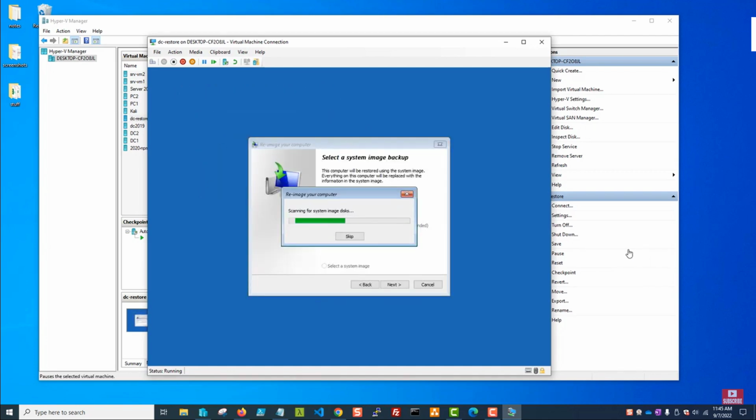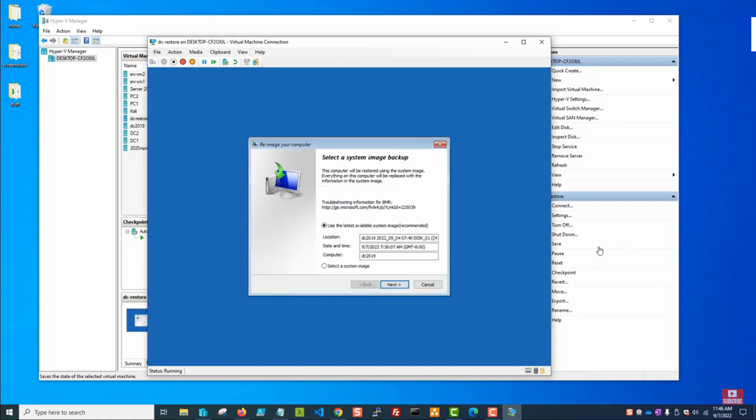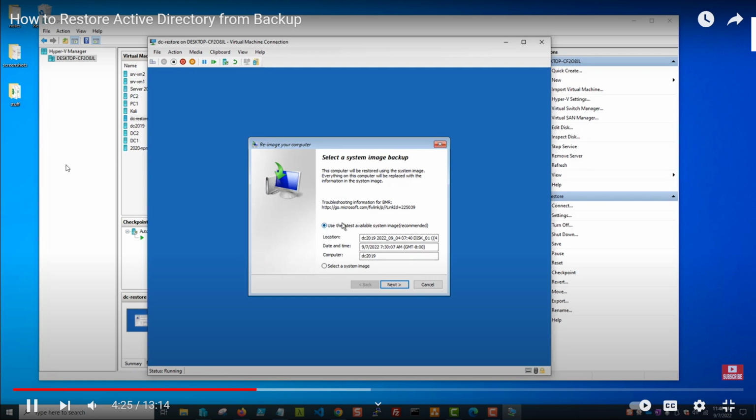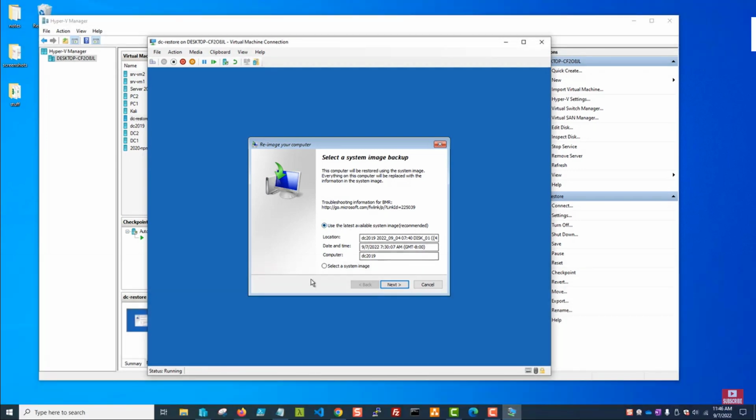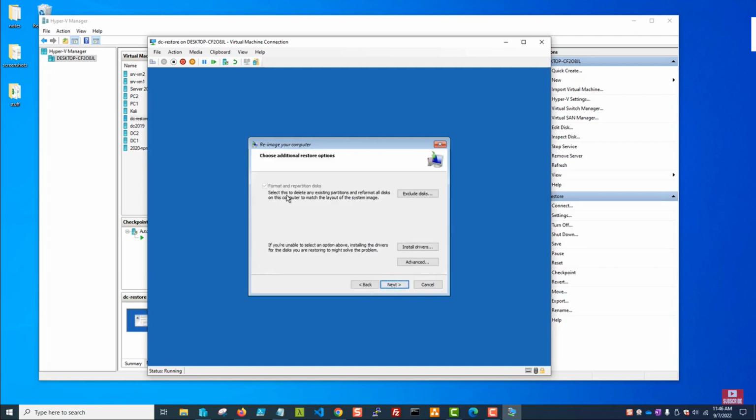We're going to do system image recovery. It scans the disks, and it's found my backup disk, and all the backups on that disk. I'll just use the latest backup image, but you can select system image and browse through your list of backups. I'll go with the most recent, and I'll click next. It's just letting me know it's going to format the disks.